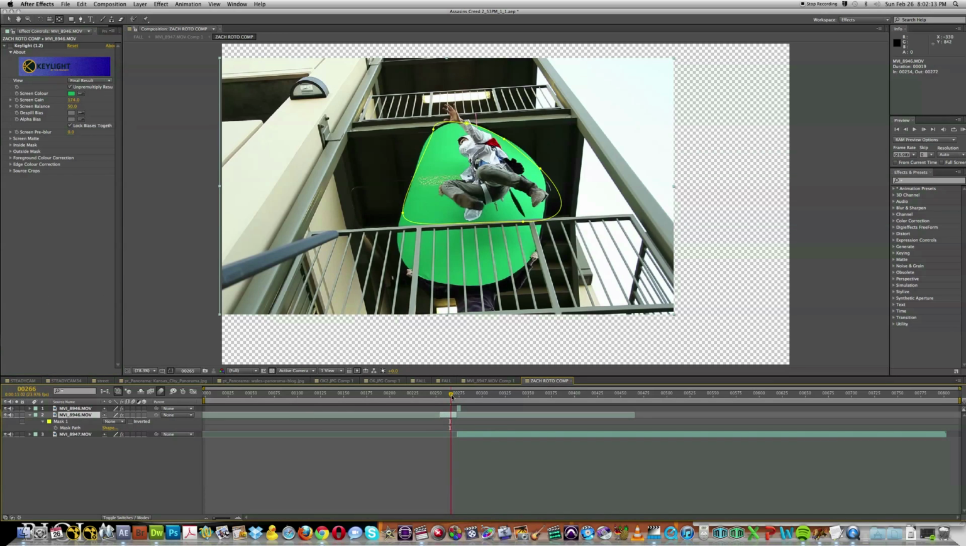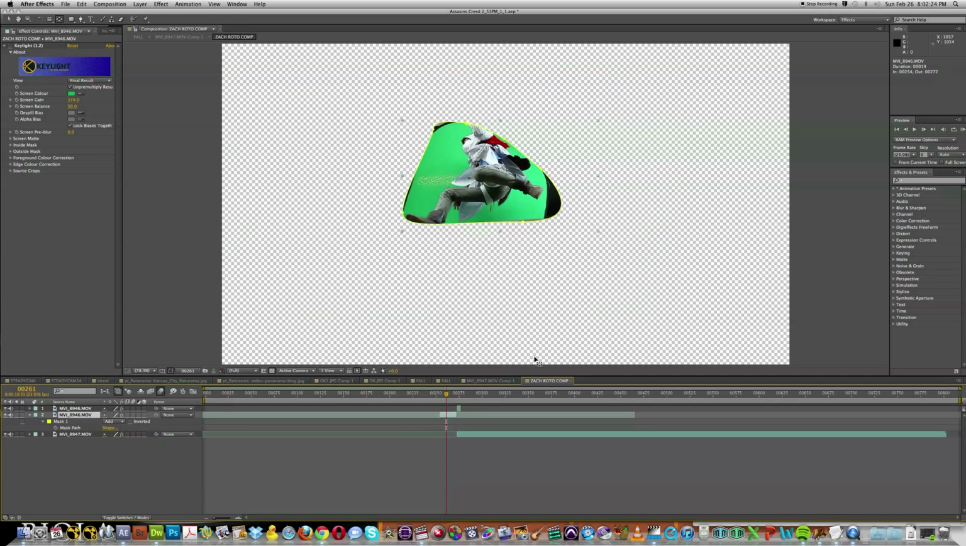So we were underneath him, keyed it out, and then Zach went through it later and rotoscoped his foot as it overlaps in this area right here, and his hand as it goes out there. So that is how we did that portion of it. So we're going to turn this key light back on.